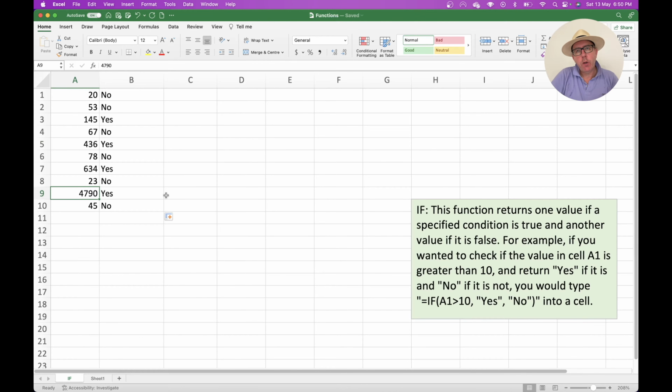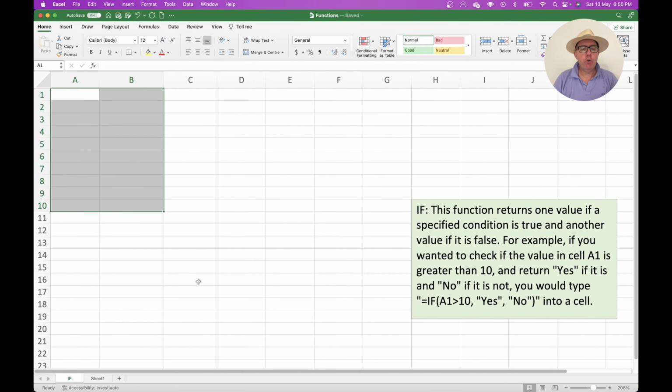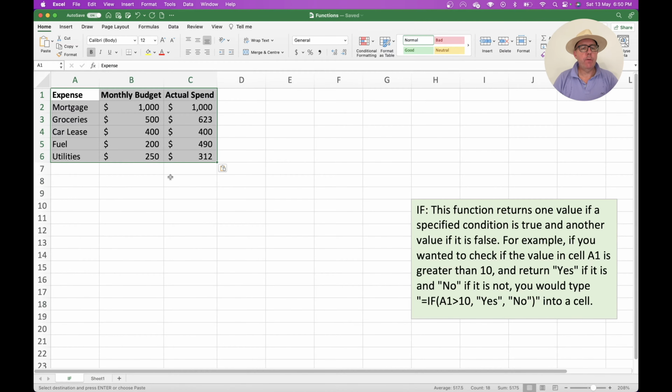So that shows you the practical application of using the if function and how simple it really is. But if you want to try and apply it to a real life situation, we'll just delete this, and then what we'll do, we'll paste this little table I've created here. And what you've got here is a very, very small sort of family budget.